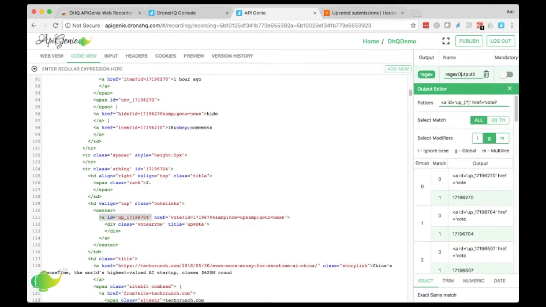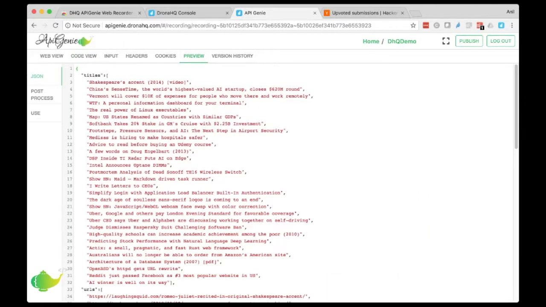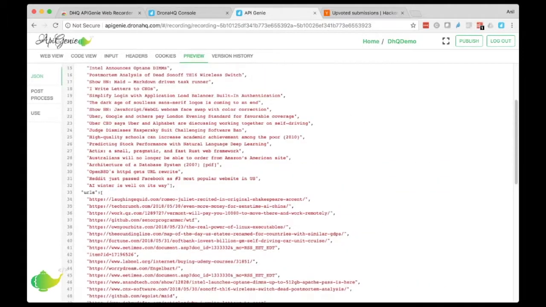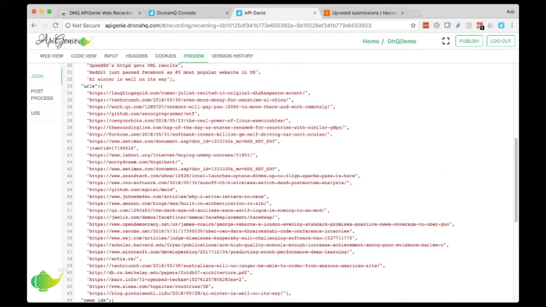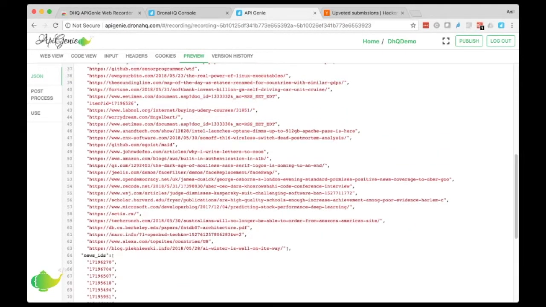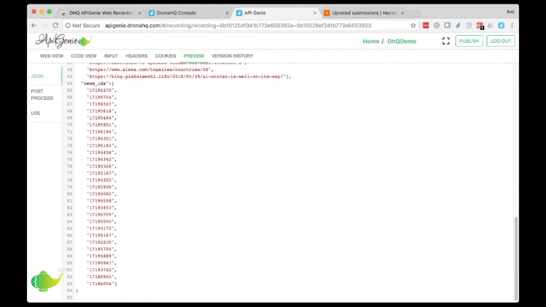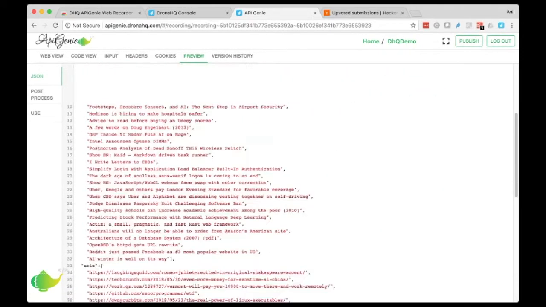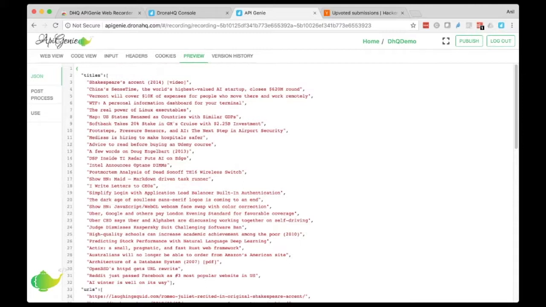And let's name this news IDs. Let's go and preview it. So in preview you can see we have a list of titles, a list of URLs corresponding to the titles, and the corresponding news IDs. So we have our first API ready.